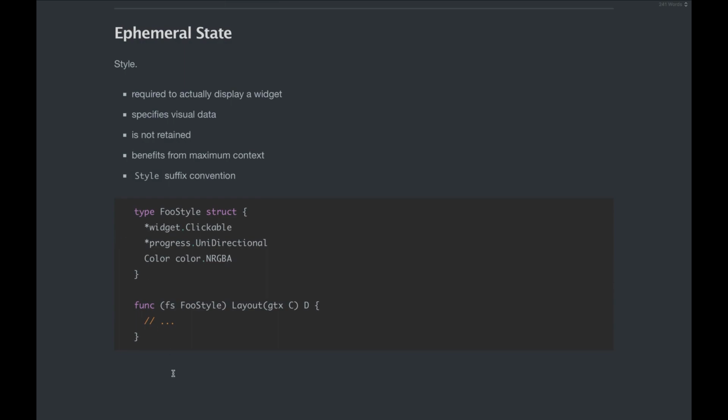The third kind of state is ephemeral. Ephemeral means short-lived. And in this context, ephemeral state is state that doesn't need to be retained, and therefore shouldn't be retained. Retaining state that doesn't need to be retained implies that it does need to be retained. And if you manipulate that variable between frames, you've now temporally coupled the frames together unnecessarily.